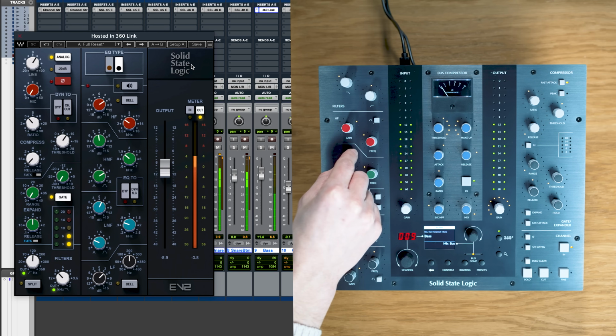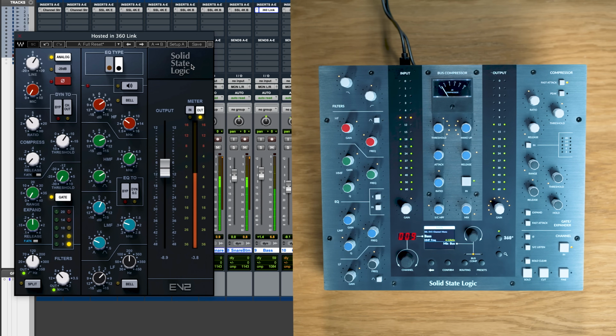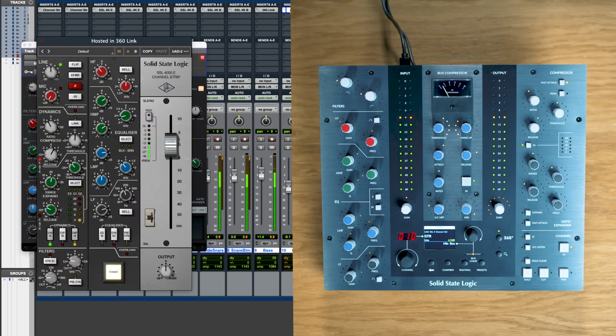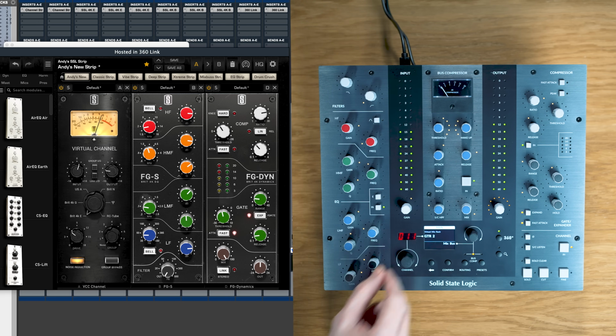Thank you for joining me for this special product preview of the SSL 360 Link plugin. Since the release of UC1 back in May 2021, there's been one particular thing that many of you have been asking for, and that's to open up UC1 to control third-party plugins. So today, we're super excited to give you a sneak preview of our forthcoming 360 Link plugin, a tool that will make your requests a reality.